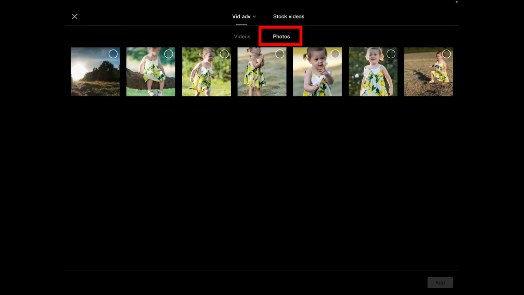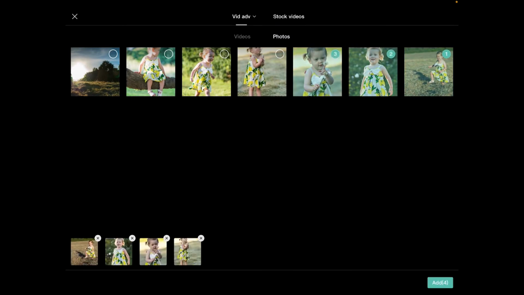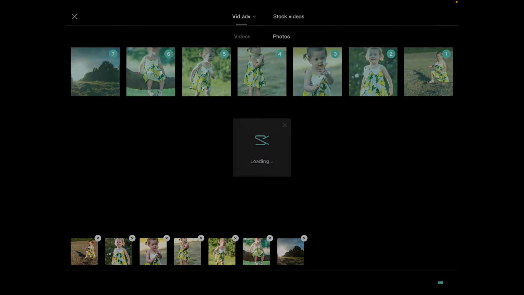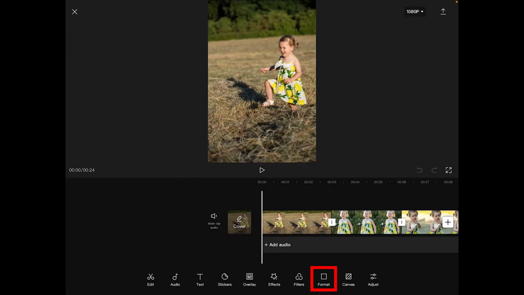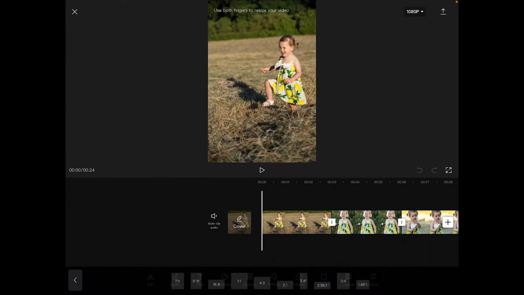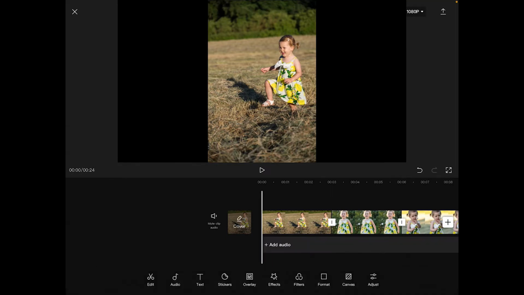Add a new project from your CapCut. Make sure you choose photos, select all the images that you want here, and then press add. That's going to add them all to your timeline. First thing you want to do is change your format. Press the format button. I'll choose 16:9 here. And let's come back out of that. So now we've got the format set at 16:9, and some of the pictures won't fill that format, but we'll deal with that in just a moment.